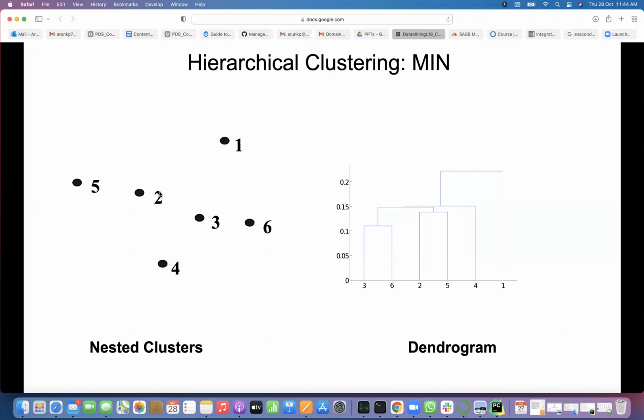So 3 is close to 2. That's why we are getting a cluster like this, let's say, instead of the globular type now. So you may not get a globular type of clusters. It is proximity based. So 3 and 2 are close. That's why the whole clusters are merged now.